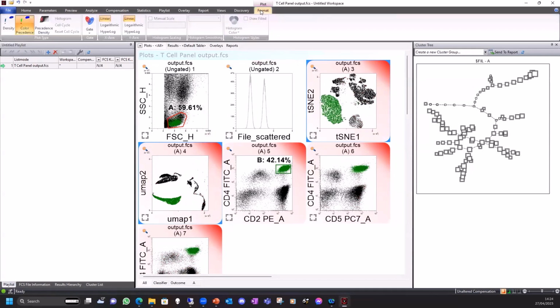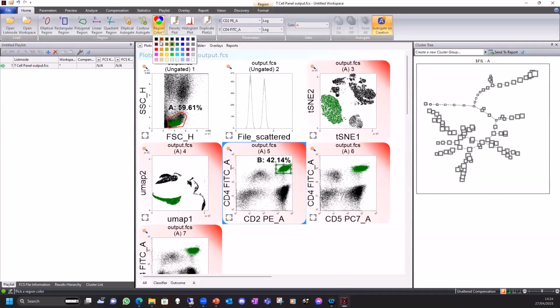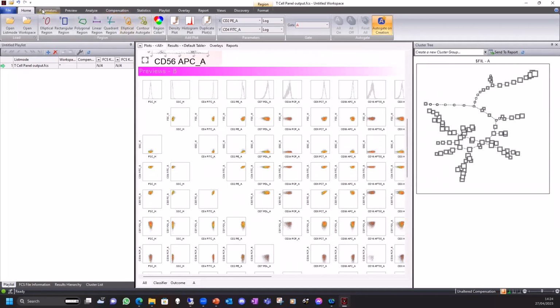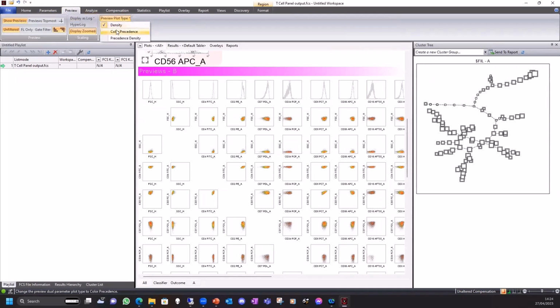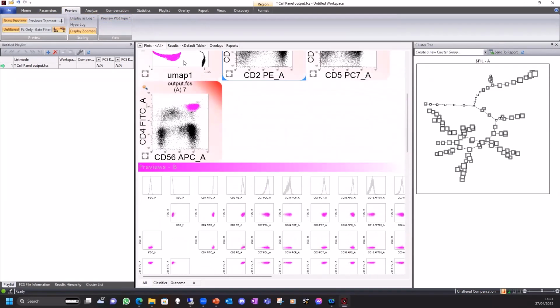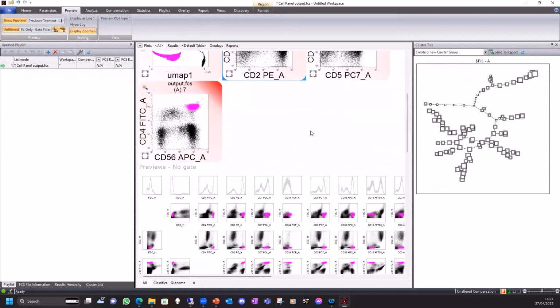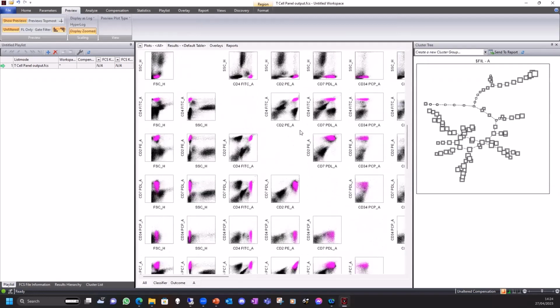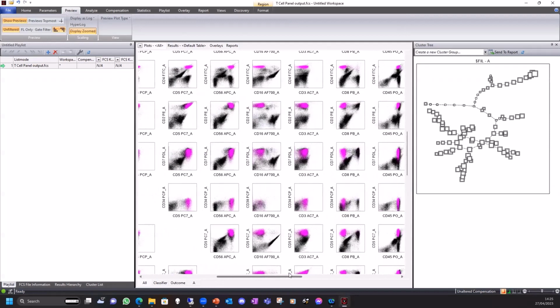I can pick a region, and if I want to change that particular region color, given a brighter color, I can do so. That color, that population, you can see now shows where that population is displayed on our t-SNE and our UMAP plots. We could also show that color on the previews. I can choose what our previews are gated on. So here we can see where those CD4 events are on all of our thumbnails within the preview.